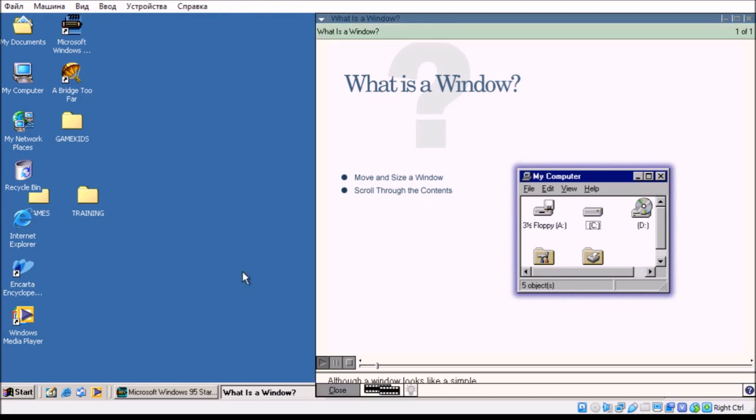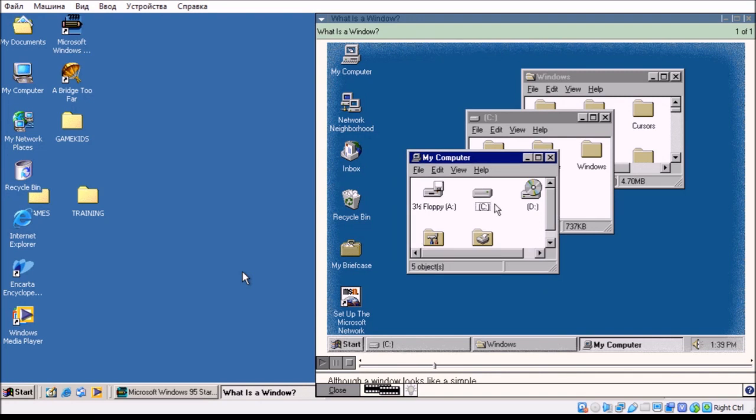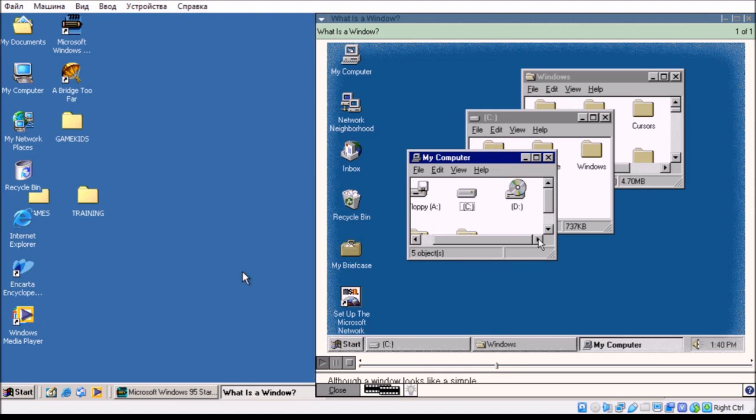Although a window looks like a simple rectangle full of information, it is actually a flexible object. You can manage a window's position and size in several different ways. By dragging the title bar, you can move the window around the desktop. Dragging the border of a window changes the window's height or width. Dragging a corner changes the height and width simultaneously. The horizontal scroll bar moves the window's contents horizontally without changing the window's size or location. The vertical scroll bar moves the window's contents vertically without changing the window's size or location.